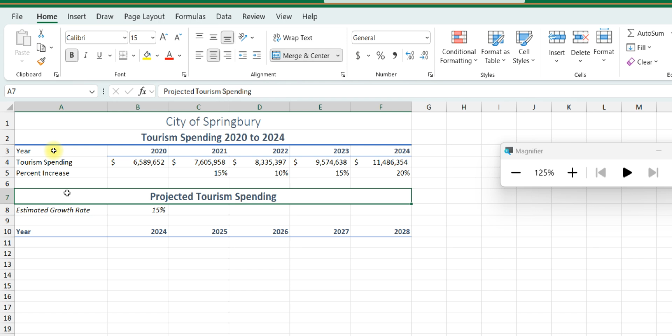Perfect. In A8 is a heading, and B8 is the percent, 15%, and that is the estimated growth rate because they looked at all the values, 15, 10, 15, and 20. So the midpoint obviously is 15, the low point is 10, and the high point is 20. So that's why in cell B8, for best results, they're going to use the middle ground, and it's going to be 15%.